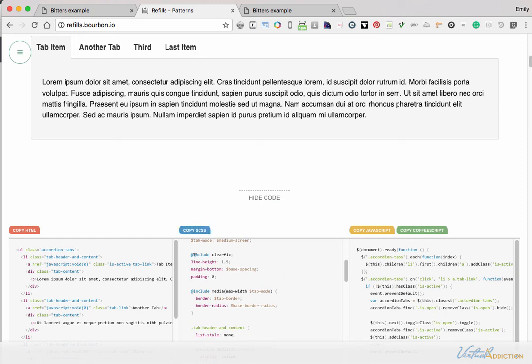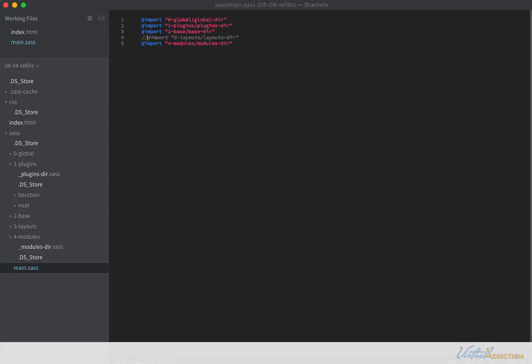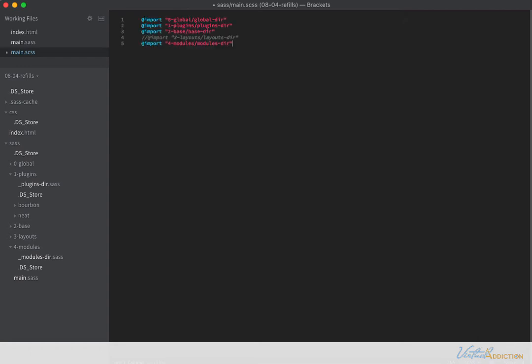Because the code that it's providing to us is already formatted in SCSS, I'm going to actually make an SCSS file rather than using my SASS file. So what I'll do is I'll copy this code right here. I'm going to make a new file, and I'm going to call it main.scss, and I'm going to save it in my SASS folder. Then I'm going to paste in this code.